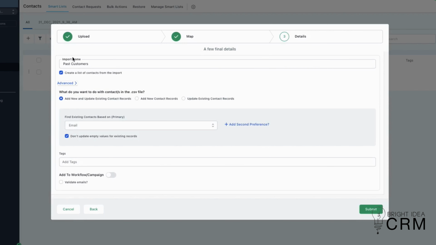Now there's some other advanced options that we can use to maximize our imports and make sure we can do some things in bulk. As you can see, we've got a couple of options. What do you want to do with the contacts in the CSV file? Well, we can either add new and update existing contact records.